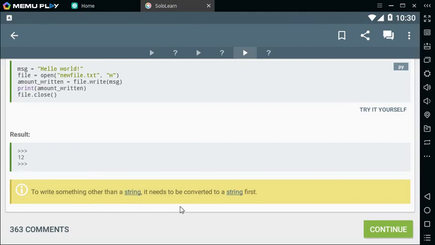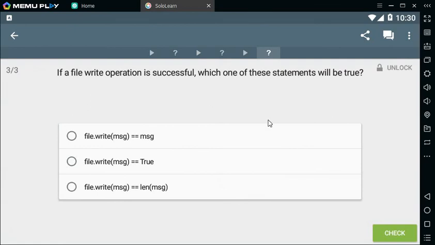To write something other than a string, it needs to be converted to a string first. So, files are all strings all the time. If you want to write an integer or a float or something else, you're going to have to convert that to a string and then write it in. And of course, if you need to use a file to store integers or floats or some other data type, you will pull those as strings out of the file and then convert them to the data type that you would need for your program. So files are all strings all the time.